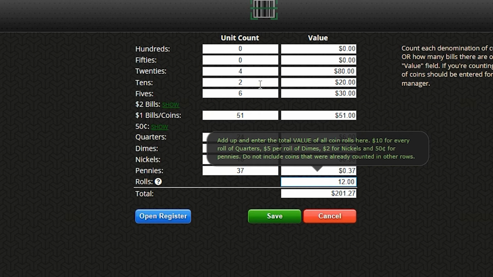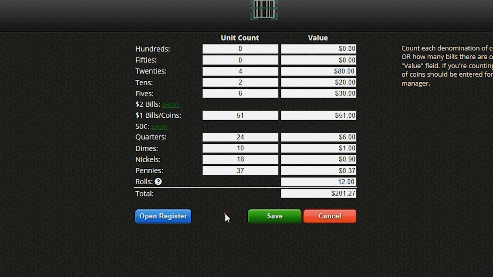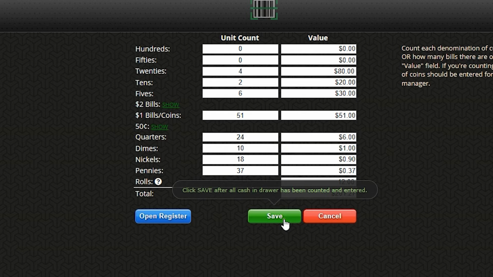For the rolls field, add up the total value of all of your rolls of change together and enter that number in the rolls field. If you don't have any rolls of change, enter 0. Once you've counted each denomination, click the Save button.